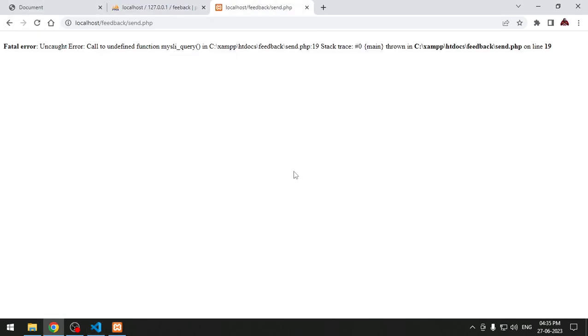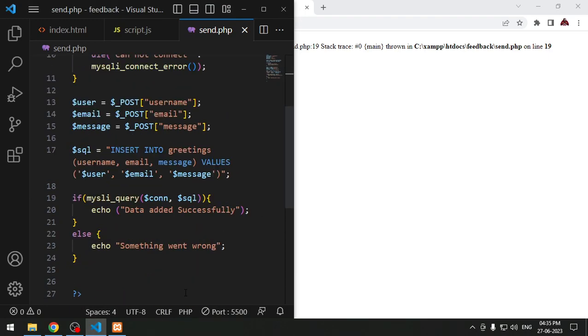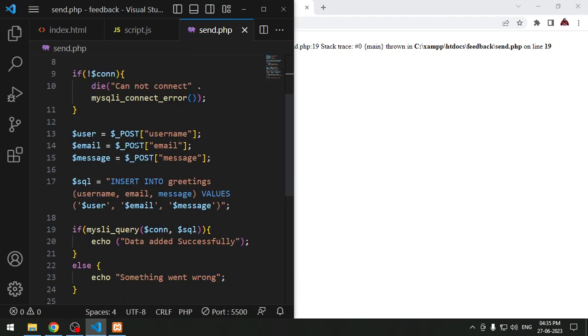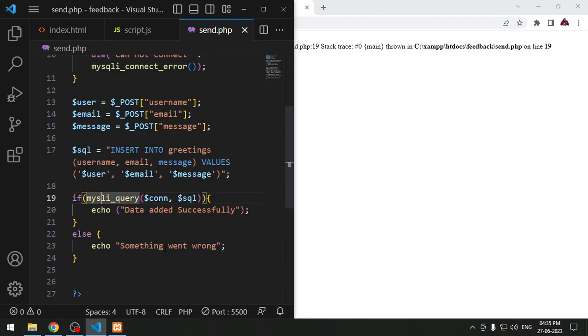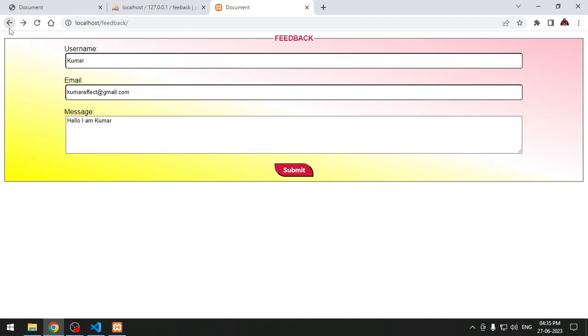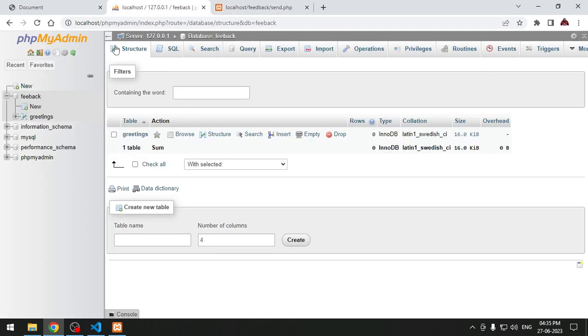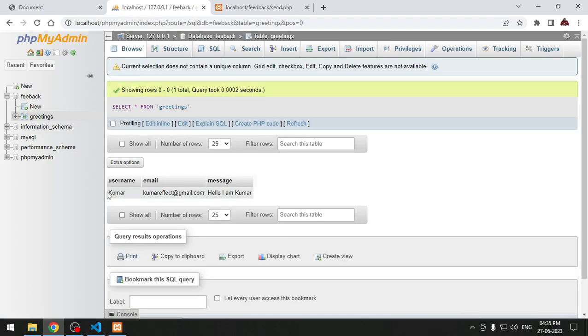Let's just click on submit. MySQL query. Again, a spelling mistake. I think I do a lot of mistakes here. So the problem is here, mysqli. Okay, let's see if it's working. Yeah, finally it's working. So as you can see, our data is inserted to our database, and that's how it works.